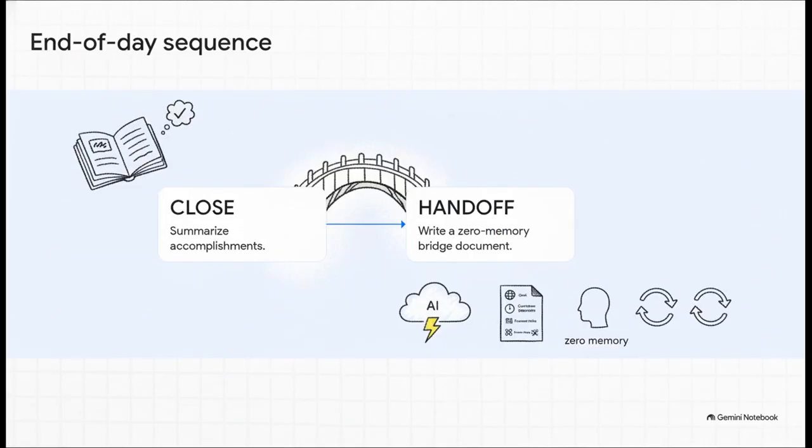Now this might just be the most vital routine of all, the end-of-day sequence. You press Close to summarize what was accomplished and log your decisions, but then you press Handoff. This tells the AI to write a zero-memory bridge document. It operates on the assumption that tomorrow's AI chat will remember absolutely nothing. It writes down the goal, the current state, file paths, and any known traps. This way, nothing dies with the chat window. Your work perfectly bridges to the next day.